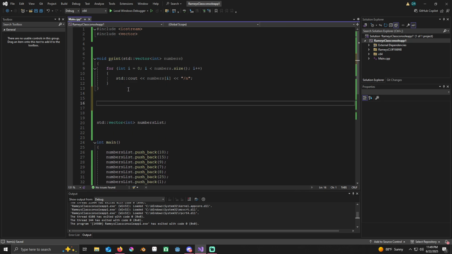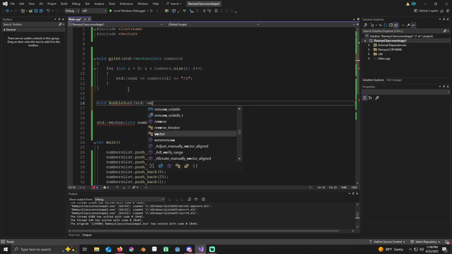So now we need to create our bubble sort algorithm. We're just going to name this void bubble sort, and it's going to take in our vector. And we're writing this so we can pass in any vector, not specifically this one, any vector that holds integers. And we're just going to call this nums.